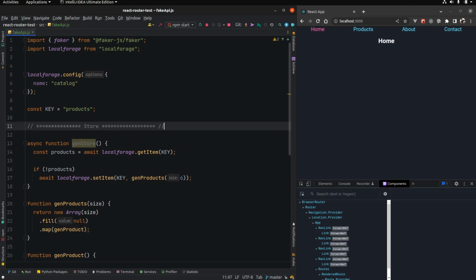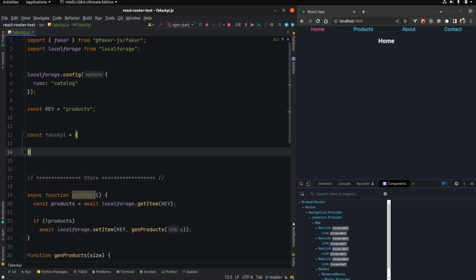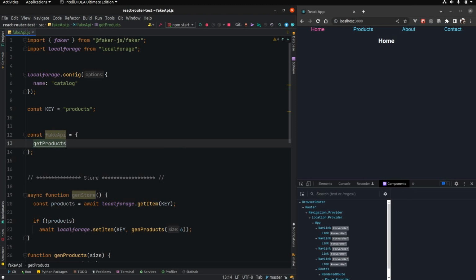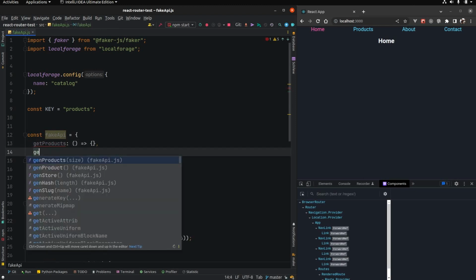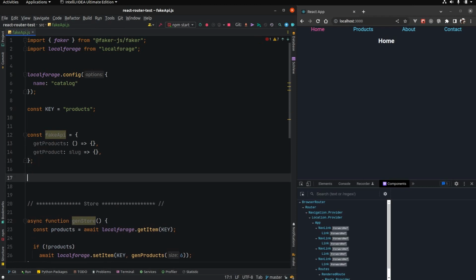With this store complete, now we need to create our API. So create a new constant, fakeAPI, and set it equal to a new object. Create a new key named getProducts, and set it equal to a new function. Create a second function named getProduct, which will take a single parameter slug, and this will return the single object in the store that matches that slug value.